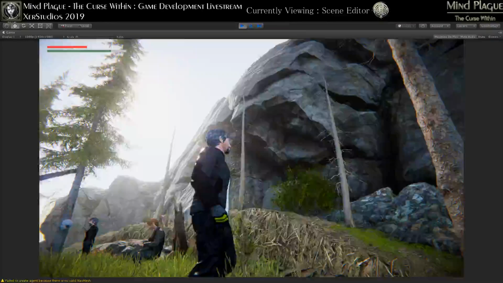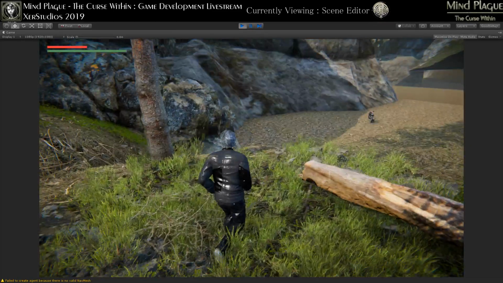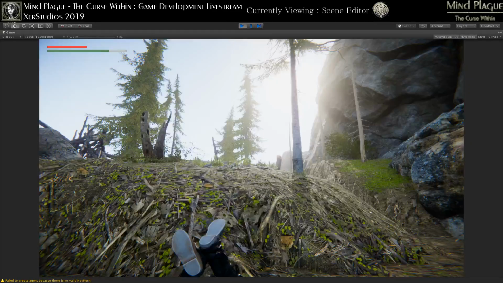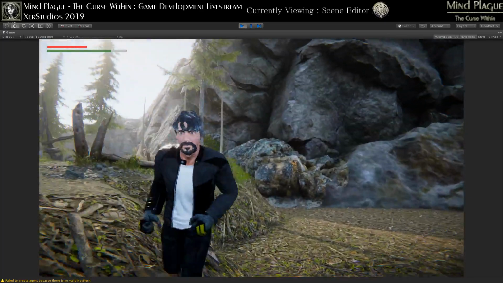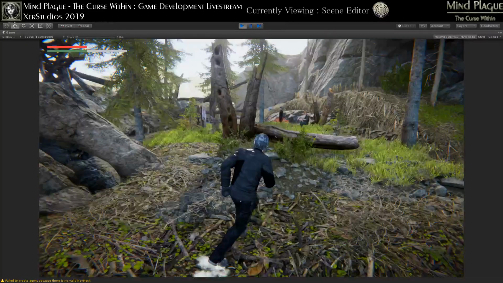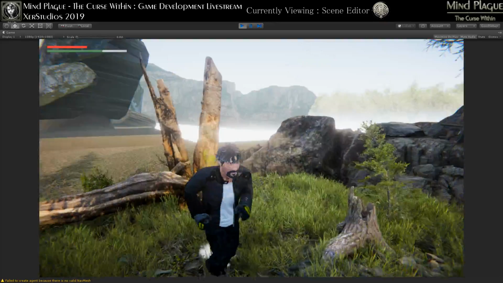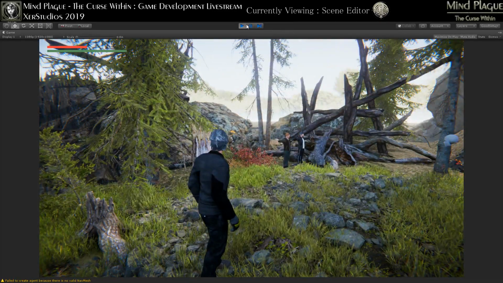So the mouse movement is extremely responsive. It used to not be. It used to be too smooth, until I figured it out. And now the controllers feel perfect right now. There's going to be a lot of mechanics in the game, and a lot of moves that you can do.